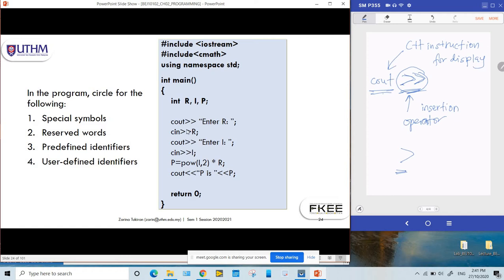Saya rasa kat kod ni ada salah sikit. Cin dia tak guna simbol ni. Nanti kita baiki. Okay, any questions so far? Yang ni, this operator and another operator like this is actually used in cin. Sekejap, saya betulkan slide.